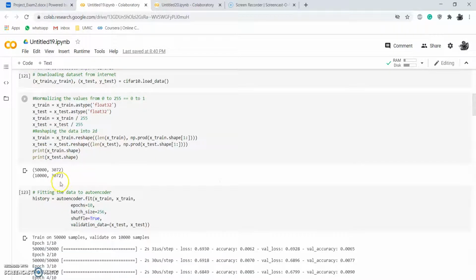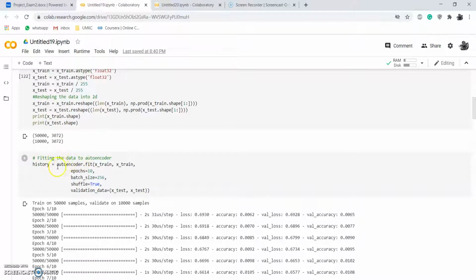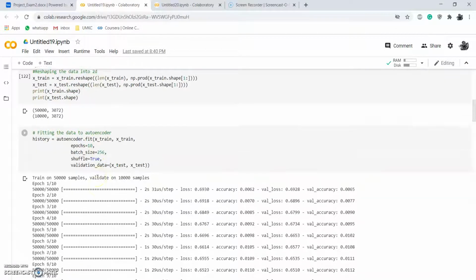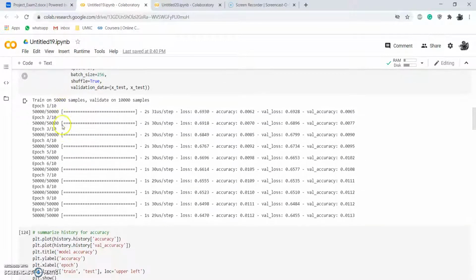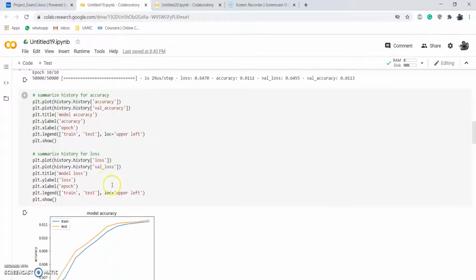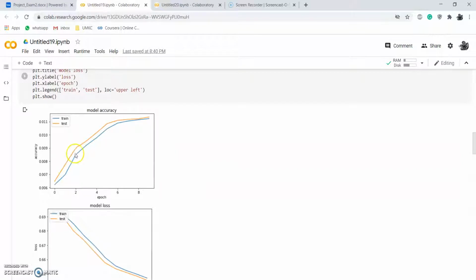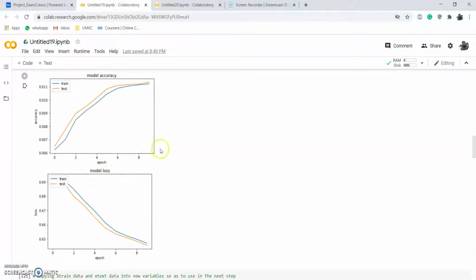I have just printed the shape of xtrain and test data, and then I am fitting the data into the autoencoder. I have used history, and I have used only 10 epochs so that it will be faster. After fitting this model into my autoencoder, I have plotted the graph for this, regarding accuracy and validation accuracy and loss and validation loss. So this is the graph for that.